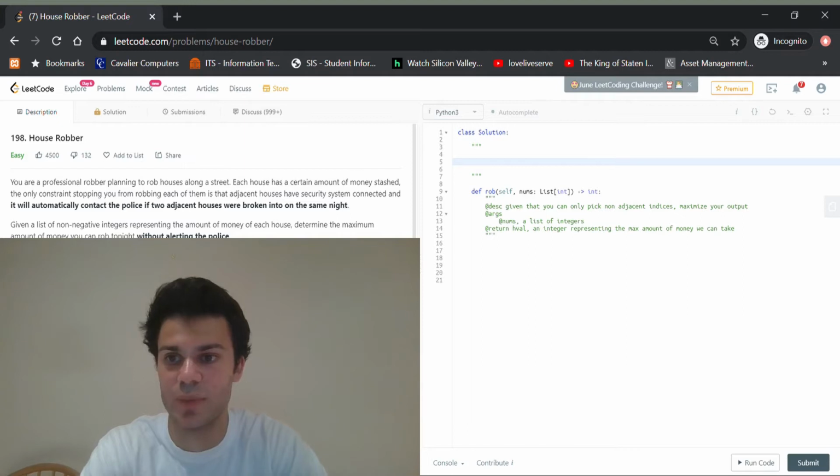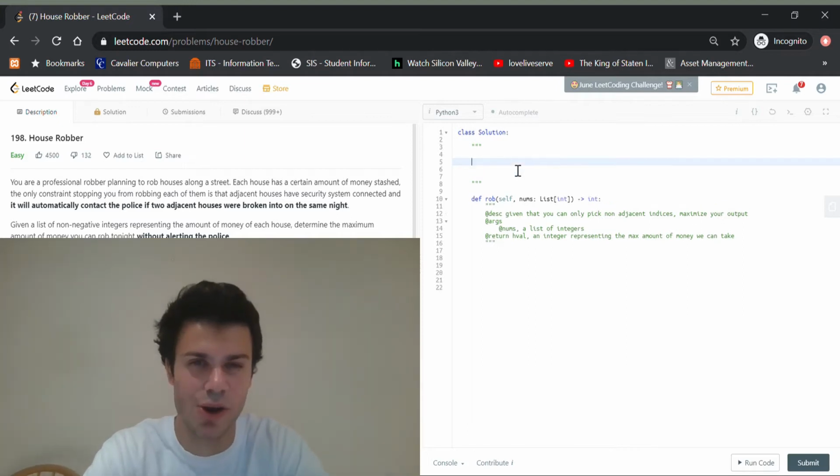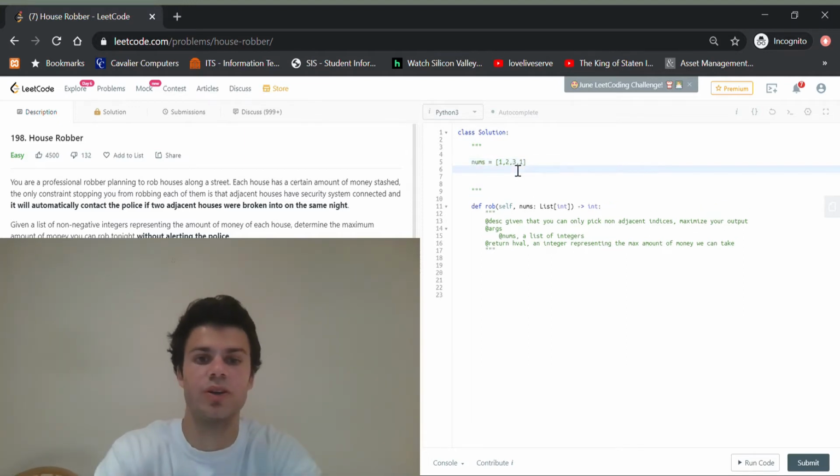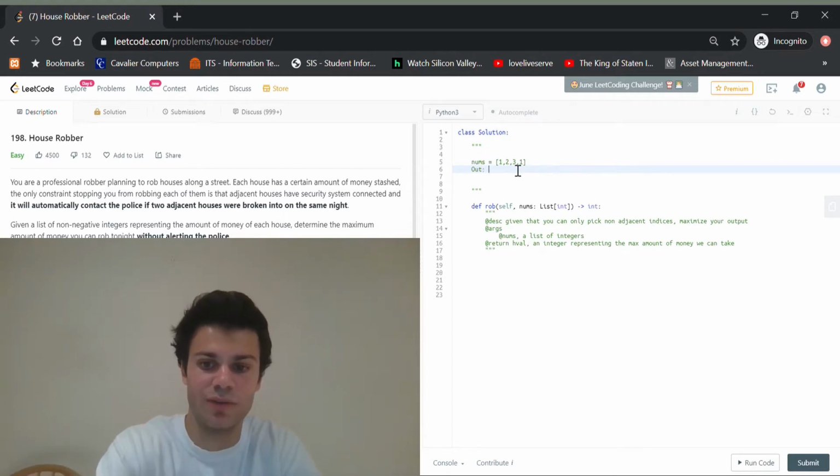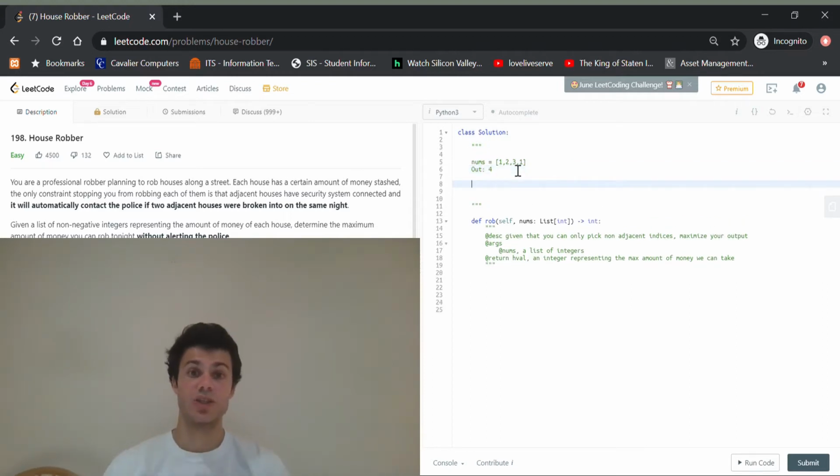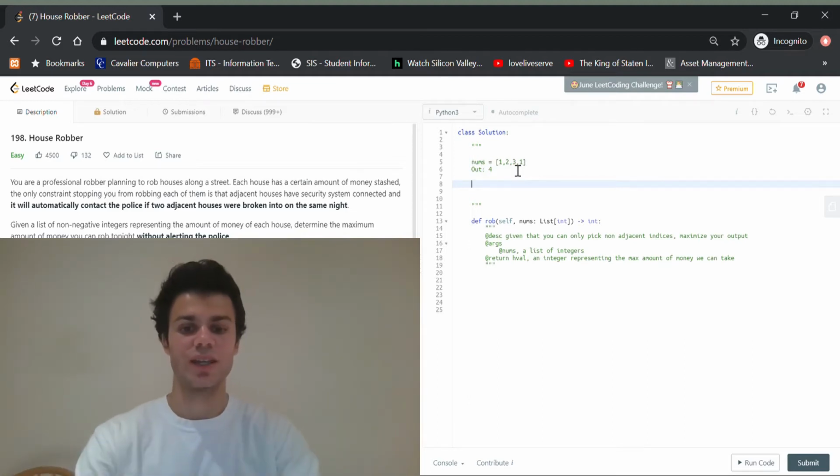So for this example 1, which are the nums 1, 2, 3, and 1, our output would be 4 because we could rob houses at index 0 and 2 without robbing adjacent houses and maximizing the amount of money that we can make robbing houses tonight.